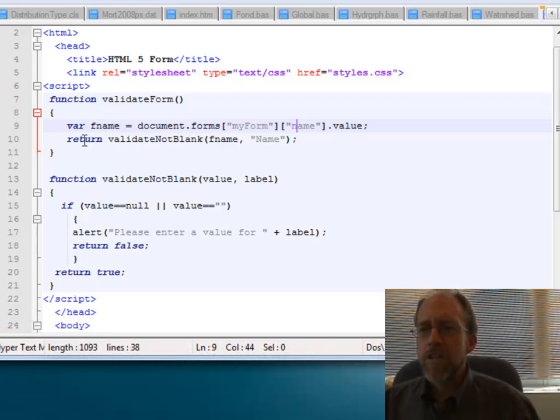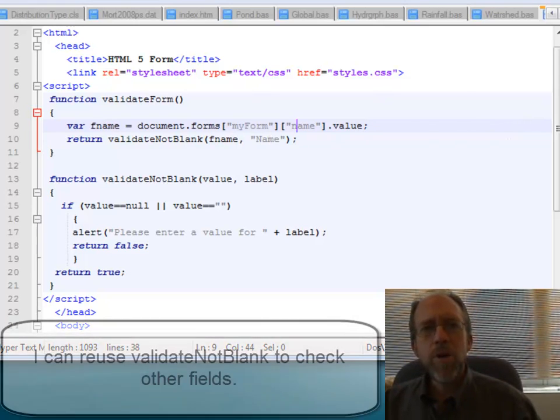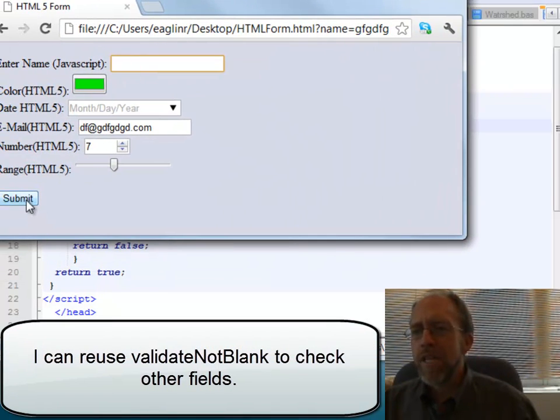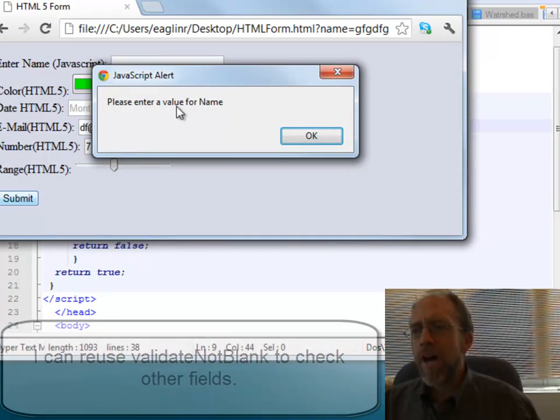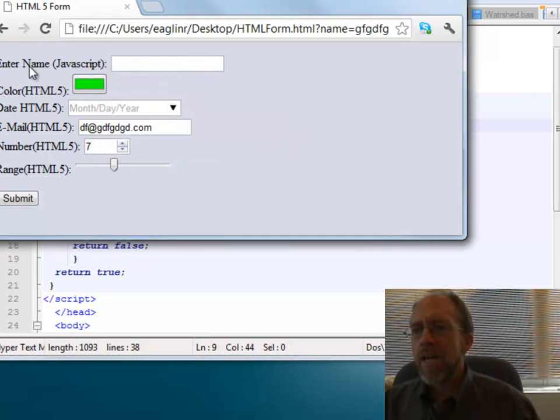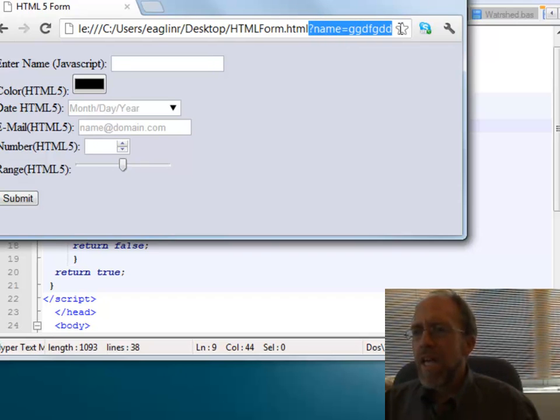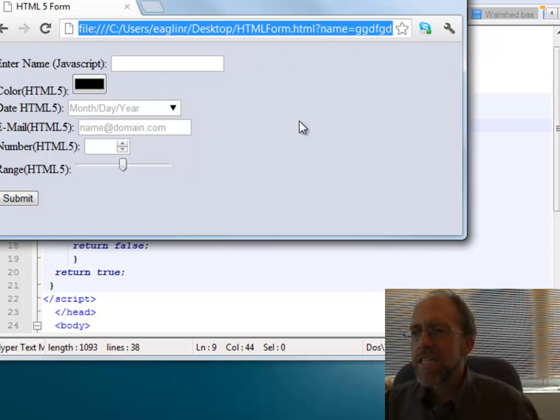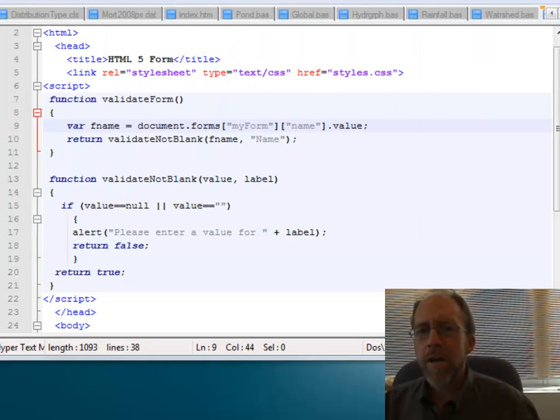Then I call a second function called validateNotBlank, and I pass it two arguments, one being the name that the user entered and the other being the text string name. Now I'm going to show you why I do that. If this is empty and I hit submit, it says please enter a value for name. So it's saying you need to go into this space and enter a value. If I enter a value and hit submit, it actually submits that. You can see it didn't give me that little window. What it did is it went up to the top and took the results of what I put here and put it up there. So you can see that it actually submitted that information.